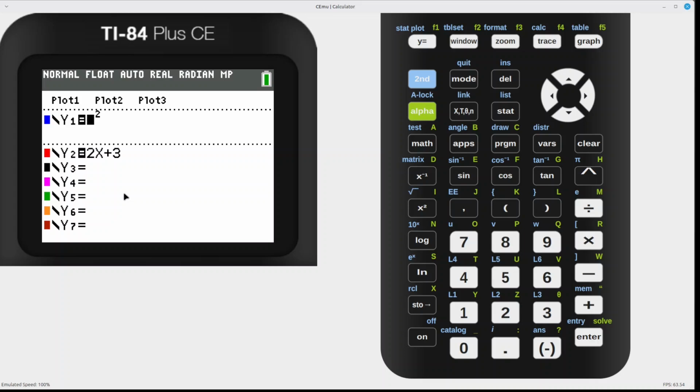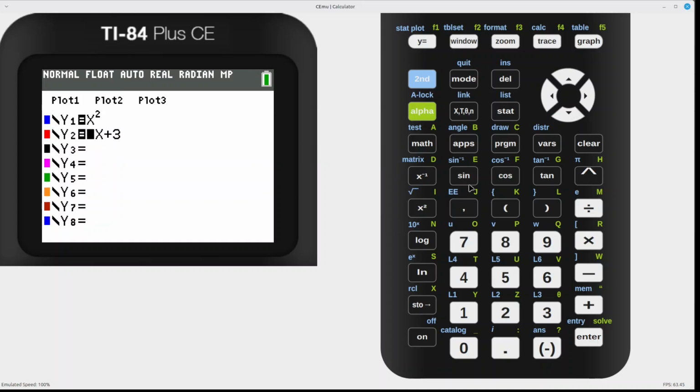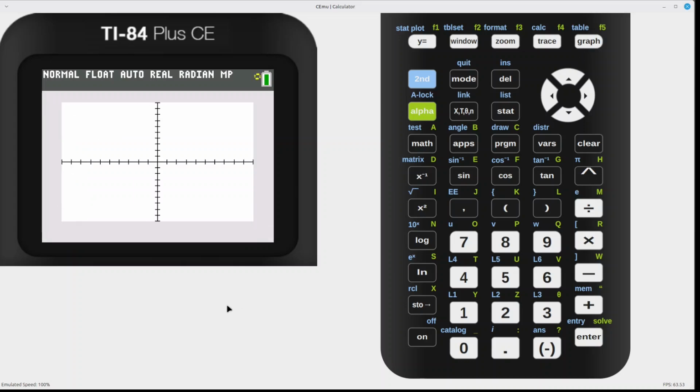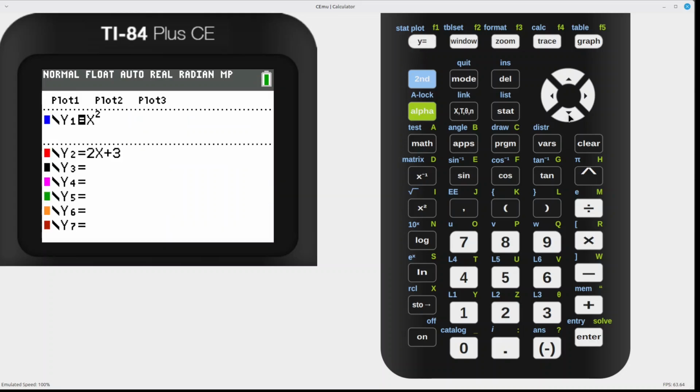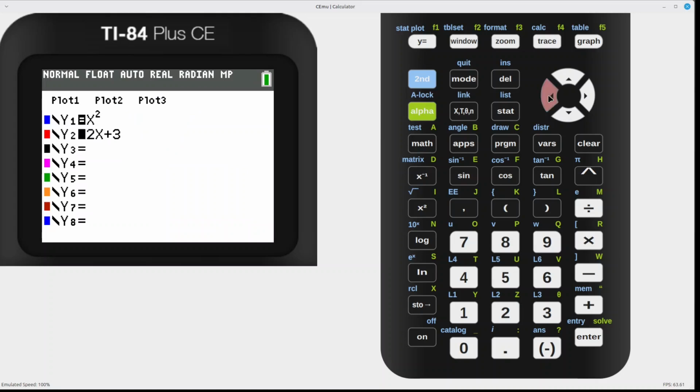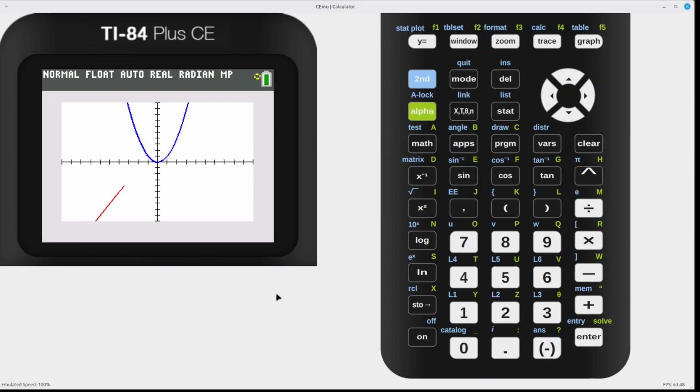And remember, if I want to hide a function, for example the second function here, I can put my cursor on the equal sign and press enter. Then when I go to graph, that function is now hidden. So I'm only showing 1. And to turn it back on, I go back and toggle it back on. And now we're back to showing 2 graphs again.